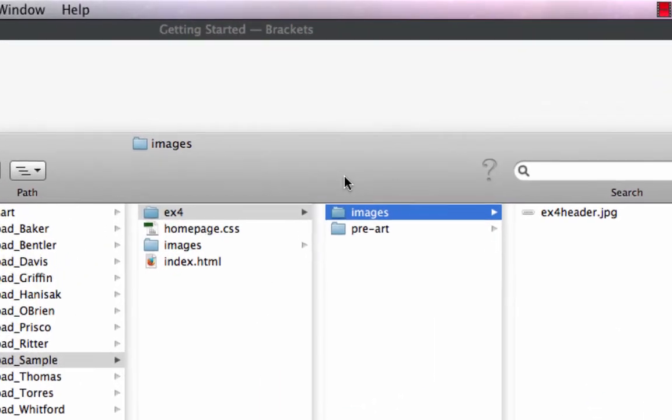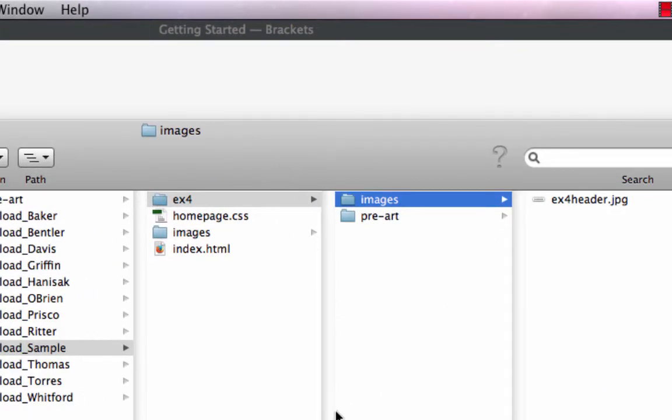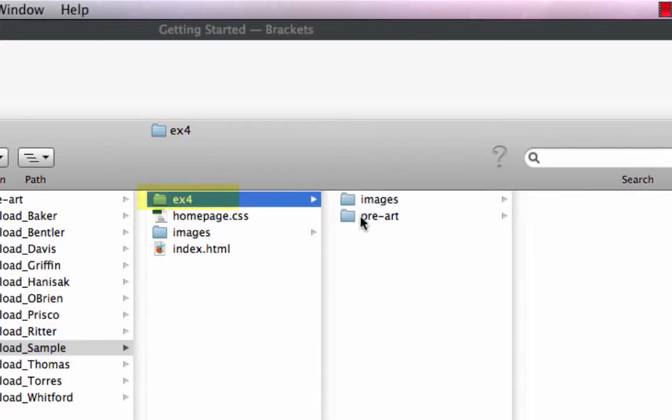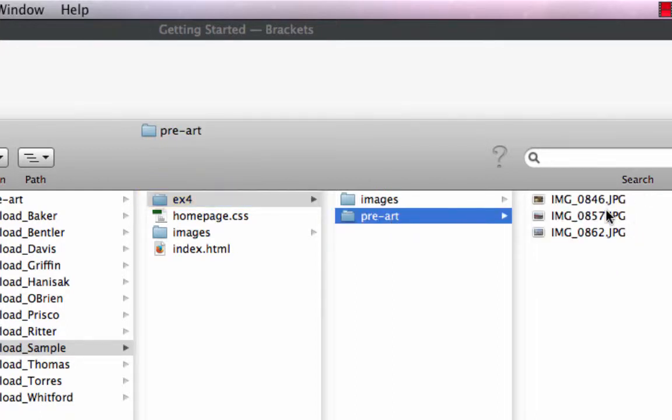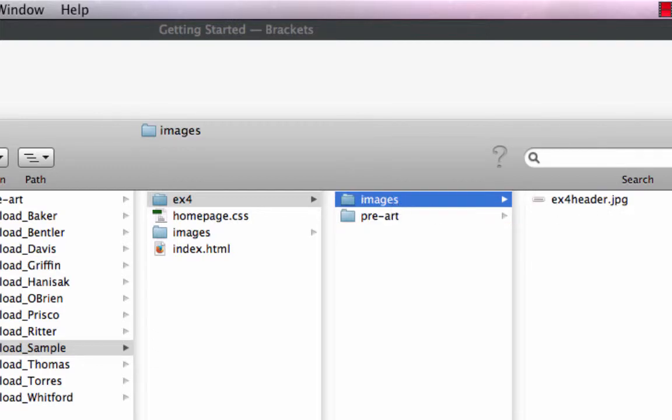Also, in your Finder or your folder setup on Windows, just make sure that you're going to be saving things into your Ex4 folder, right in your main directory, not in images. I have a pre-art folder here where I have original JPEGs. So you don't need pre-art, and we might put that somewhere else. The only thing to remember about pre-art is you're not going to upload pre-art. You will upload images, and there's my Ex4 header.